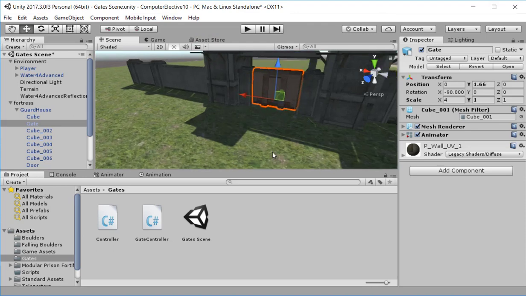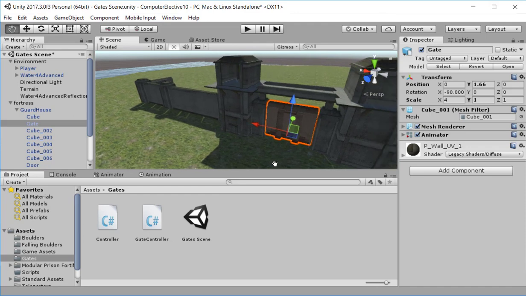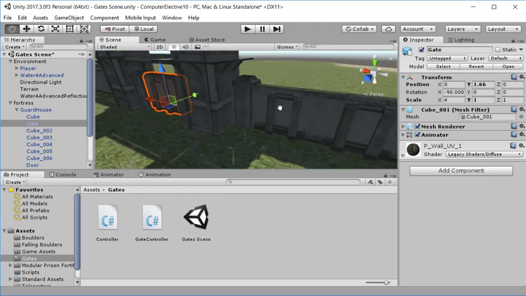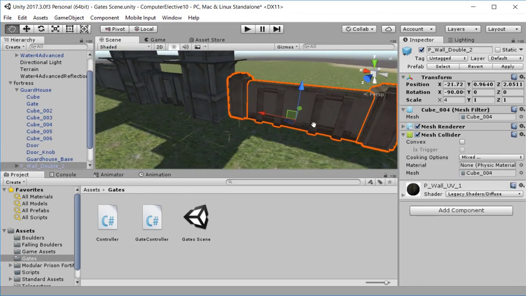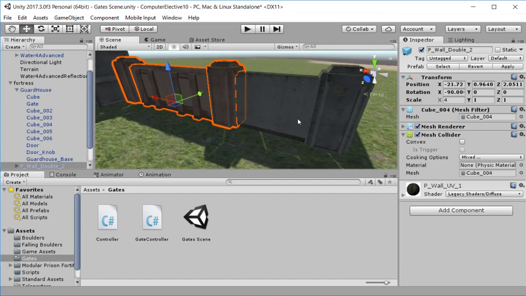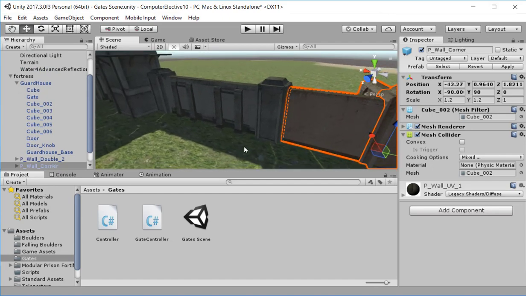The first thing we want to do is make the fortress, right? The fortress is made out of these components, and you can just put them together, slide them together. I'll give you a little time to do that. You have corners and everything.